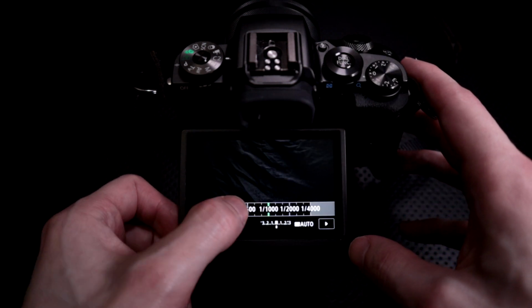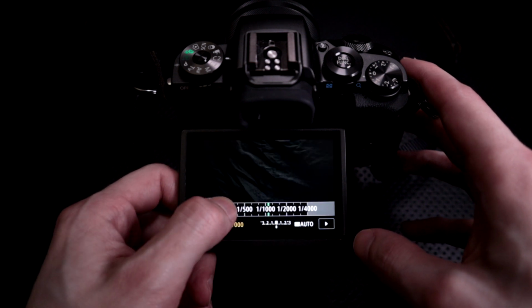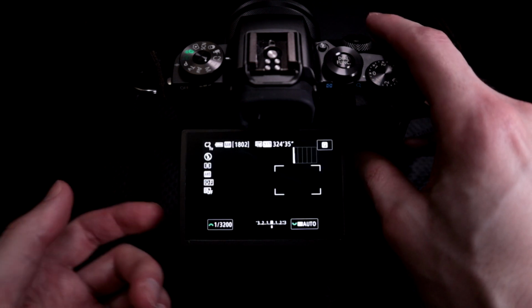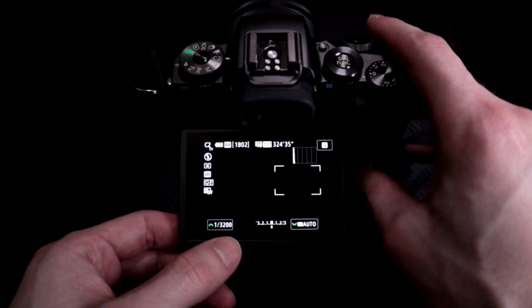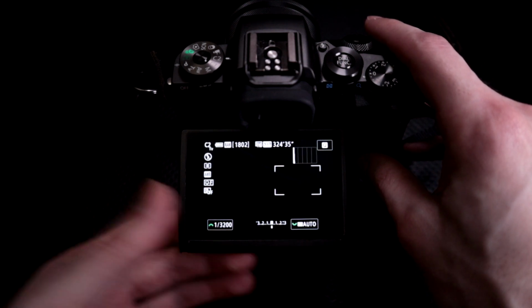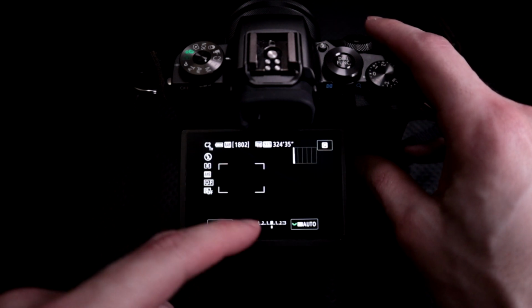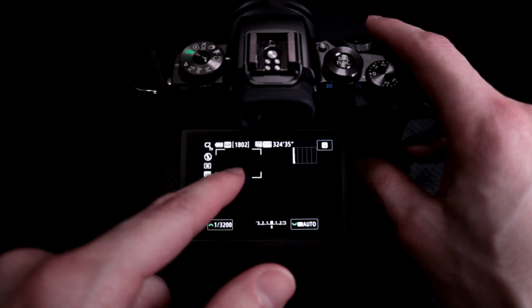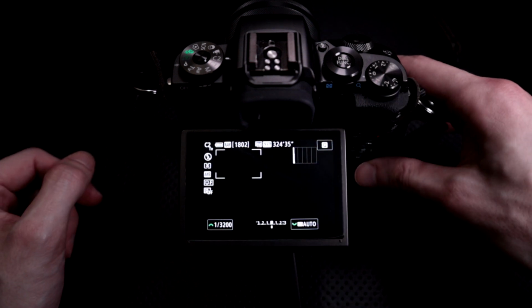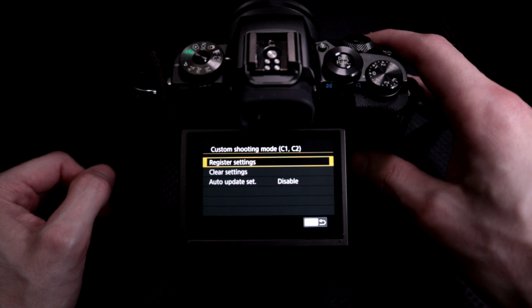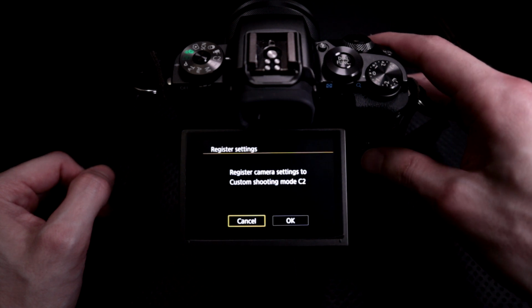So let's change this to something a little faster actually. Let's say we don't want a lot of blur in the photos, really fast shutter speed. Auto ISO is fine. Let's say we were going to actually focus in this top area most of the time. Go into the menu again, and then push those settings into C2 a second time.